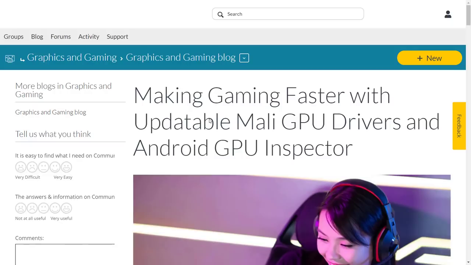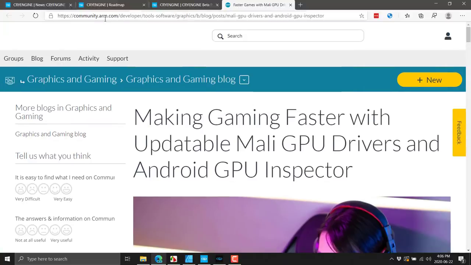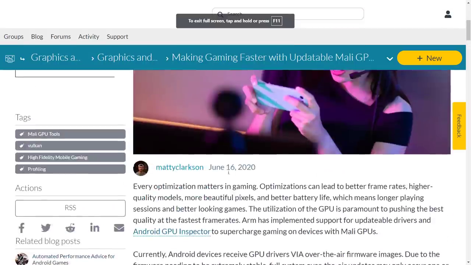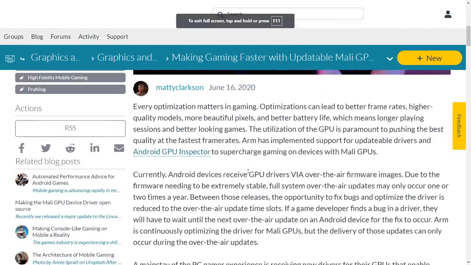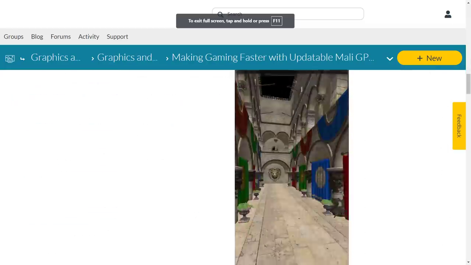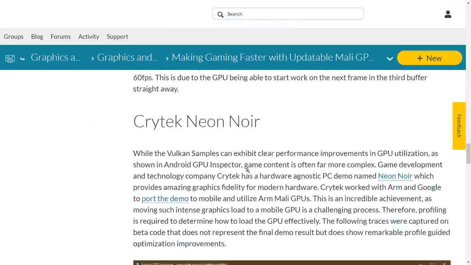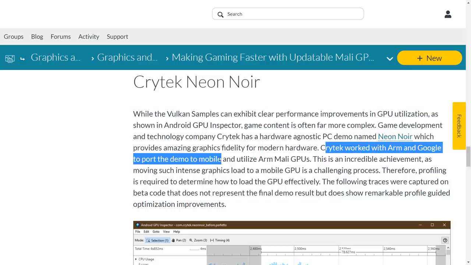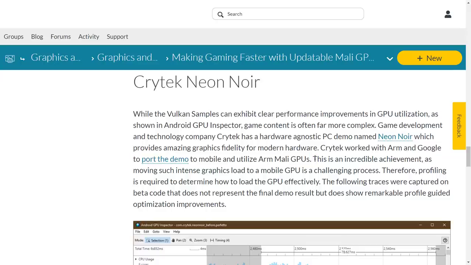Now, the move to mobile support isn't really shocking. This here is the ARM developer blog, and you see down here they did this article back in June, so really not that long ago, but last week, and they're kind of talking about some of the performance improvements they've got going on and so on. But they also talked that basically Crytek worked with ARM and Google to port the demo to mobile and utilized ARM Mali GPUs. So that Neon Noir real-time ray tracing I was talking about earlier on, Crytek and ARM and Google worked together to get that actually running on a mobile device.